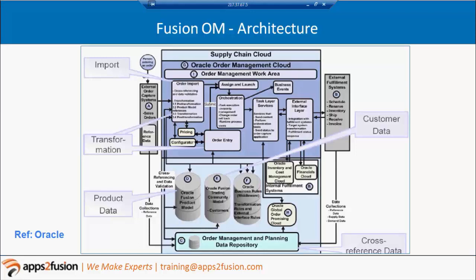The first thing that happens is the order import. Order import contains a few things: a pre-transformation rule, a product transformation rule, and post-transformation rules. These are the three important things that fall as part of order import. Once any order comes from an external system, that would typically be called a source order, and once it comes into the order management cloud, we call it a sales order. However, a sales order can be created within the order management cloud itself.